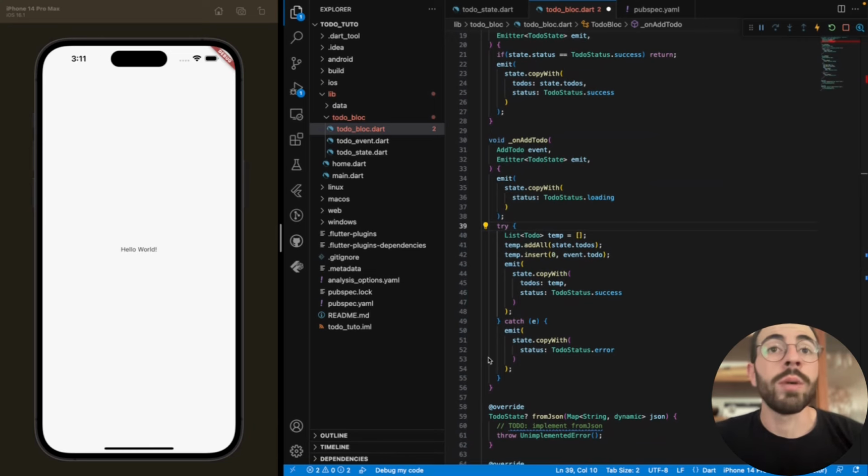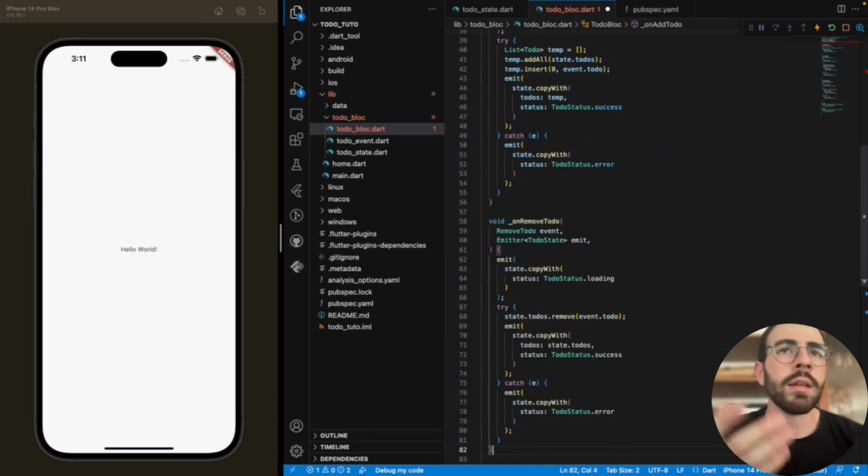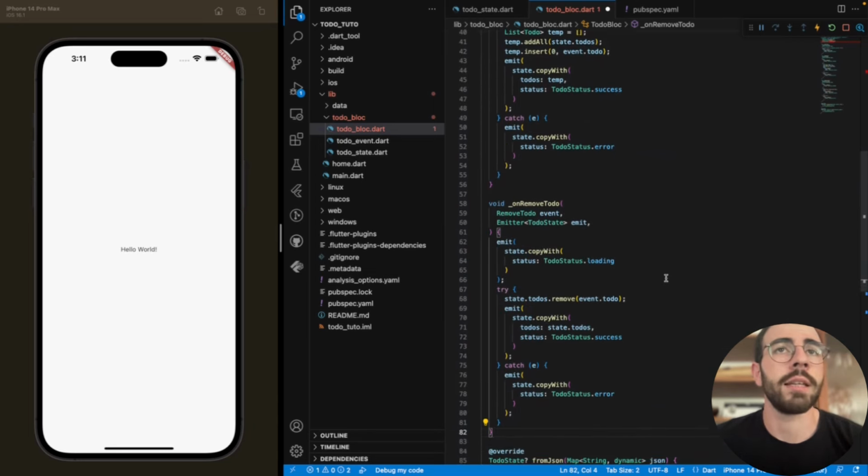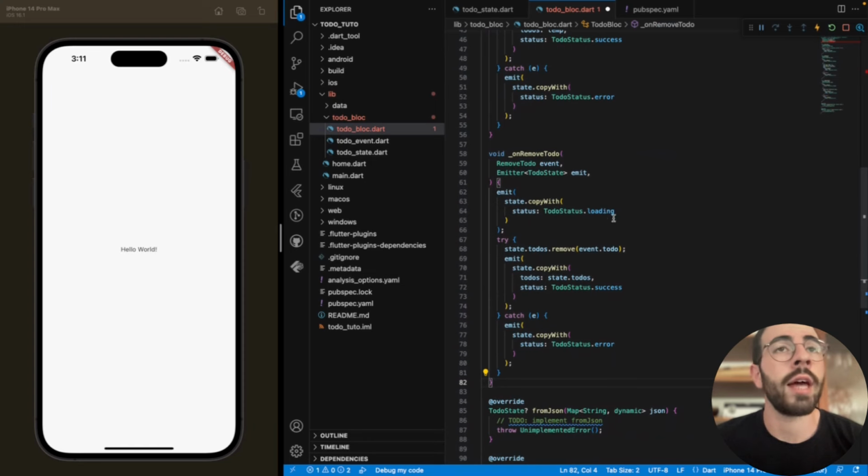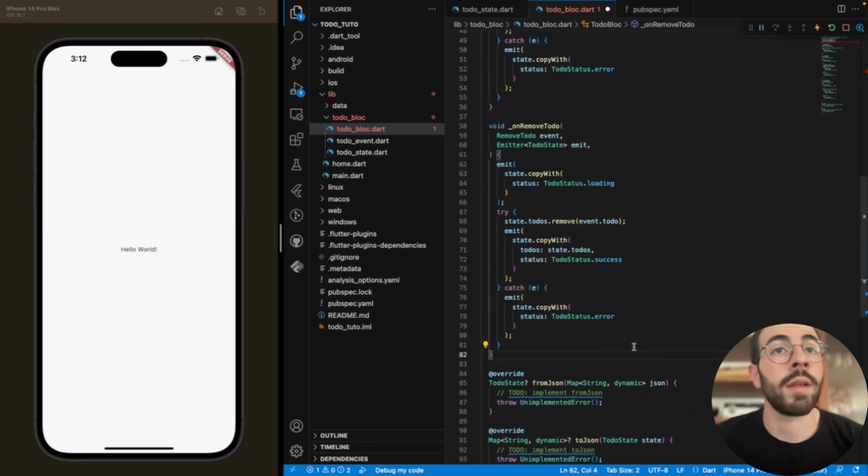Now let's move on to the on remove to do. Basically, clearly the same. Not going to explain it so much here. You emit the loading status. You can make the operation directly on the list of to-do stored in the state here, because if you load the app for the first time and there is no to-do displayed on the screen, you can't remove. So that implies that there is at least one to-do created. So Hive will have no problem making those operations there. And then you emit the state of to do, so the list of to do that is stored inside the state, even though you just did the operation on it, and a success status. If there is a problem, you log, you emit an error status.